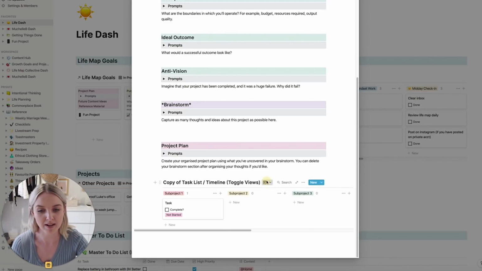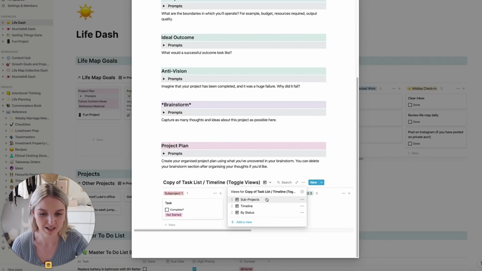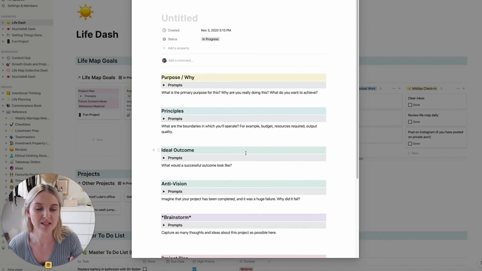Then my favorite part that I use so bloody much, which is the project plan. So I can organize that by subproject, by timeline, and by status. This is actually based off David Allen's natural planning model. So there's been a few added tweaks and changes, but it is based off his model, which I have found really, really helpful when it comes to project planning for projects that have lots of things going on.